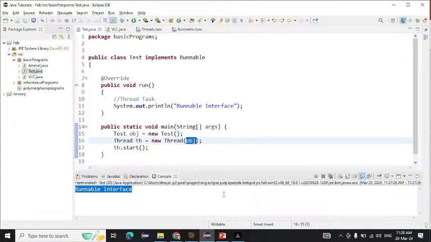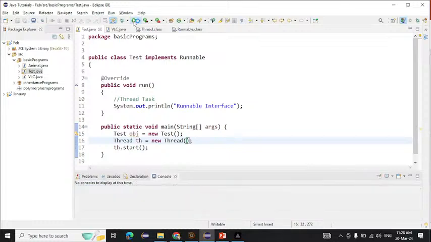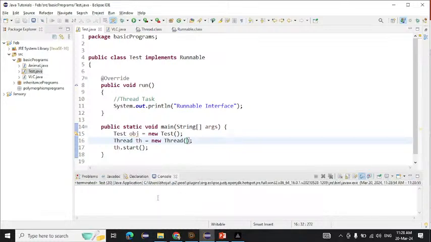Why are we passing this here this time? That is the argument. If I do not pass anything from here, will our thread work this time? Yes or no? Now if I run this, what will be the output we get? Runnable interface. Will we get it on the console or not? No, we will not get it on the console. So why are we not getting it on the console?